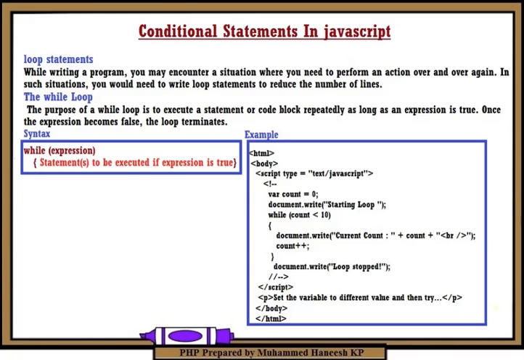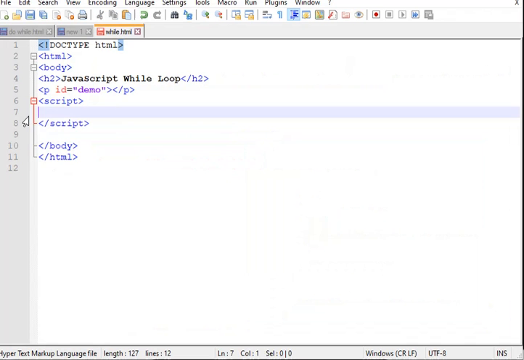It executes a statement repeatedly as long as an expression is true. Once the expression becomes false, the loop terminates. Here is the syntax: while, followed by the expression, then curly braces with the statements to be executed if the expression is true. If the expression is false, the while loop cannot execute and is terminated. So we are going to deal with an example.